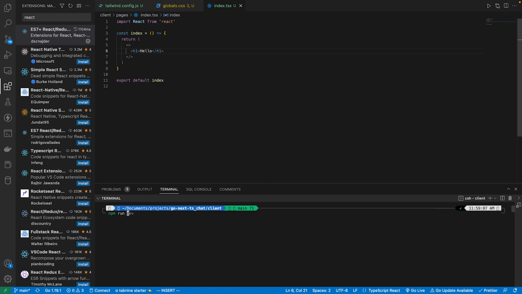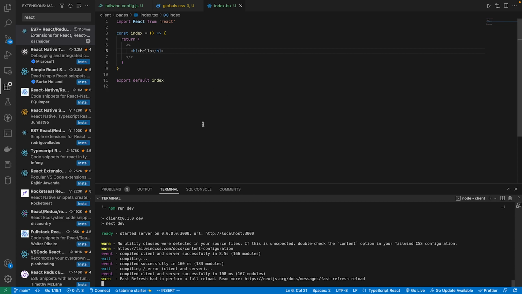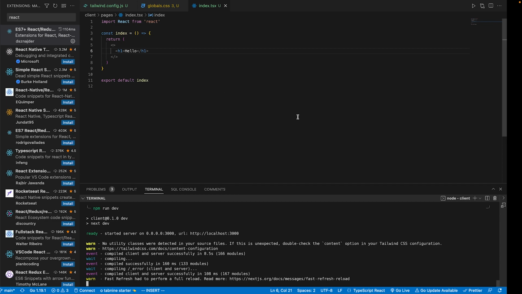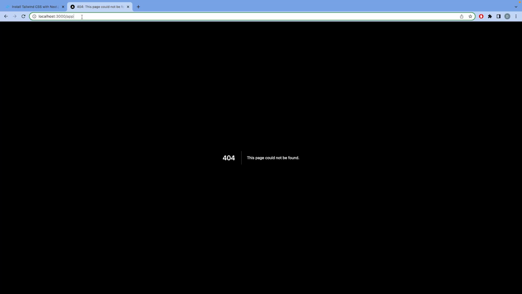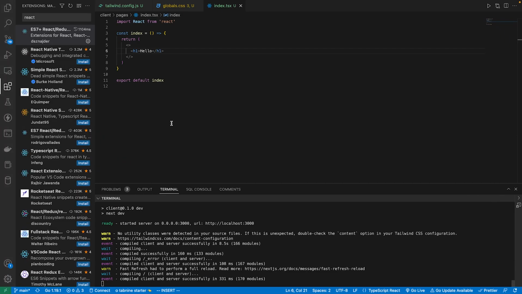And inside here, I'm just going to do npm run dev. And let's try to access localhost:3000 on the browser. And we can see the hello message being displayed, so we know that the Next app is working.